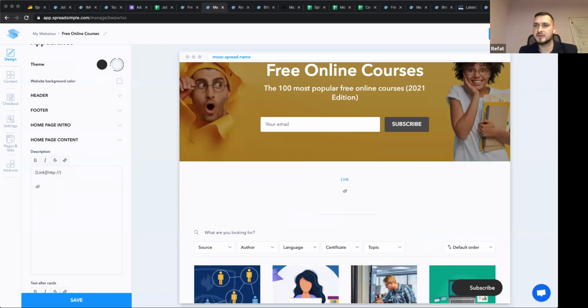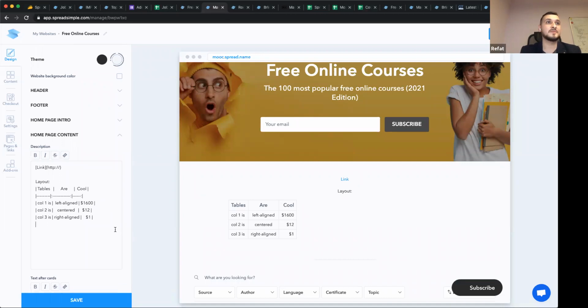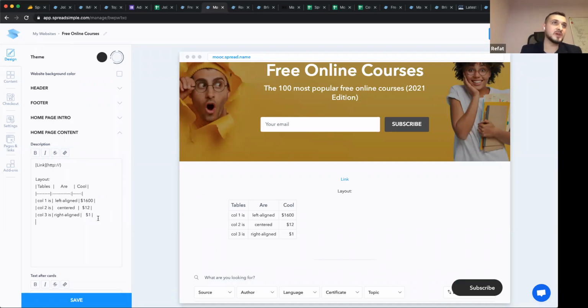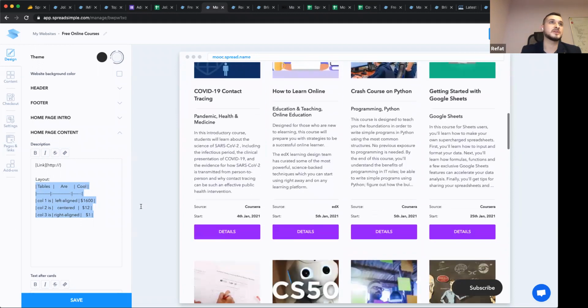For instance, let me come up with an example. Just real quick. For instance, like this. And by the way, you can use Markdown in your cells too. For instance, I can render this table as a part of this description. And so on and so on.